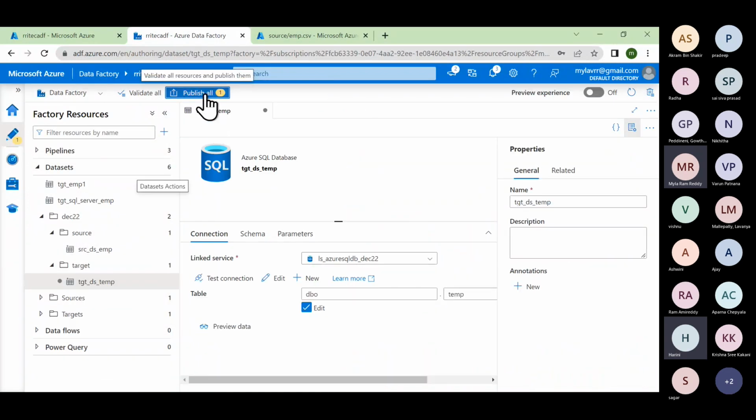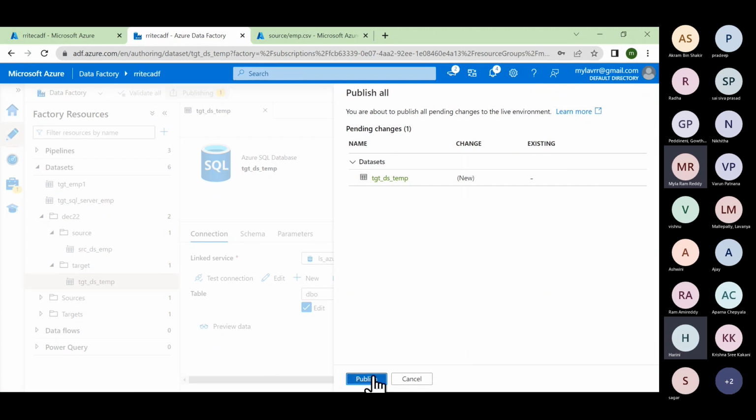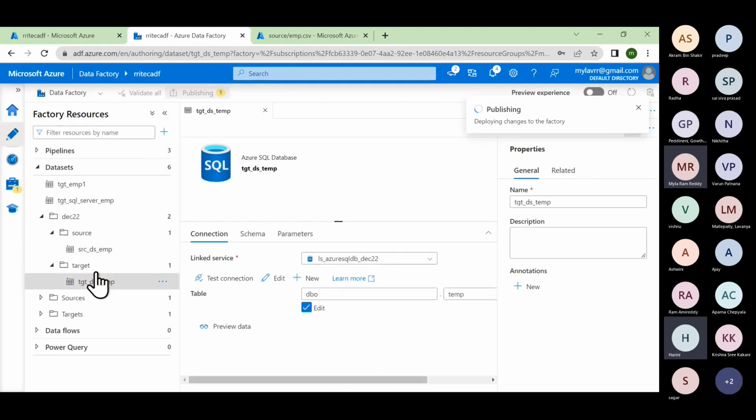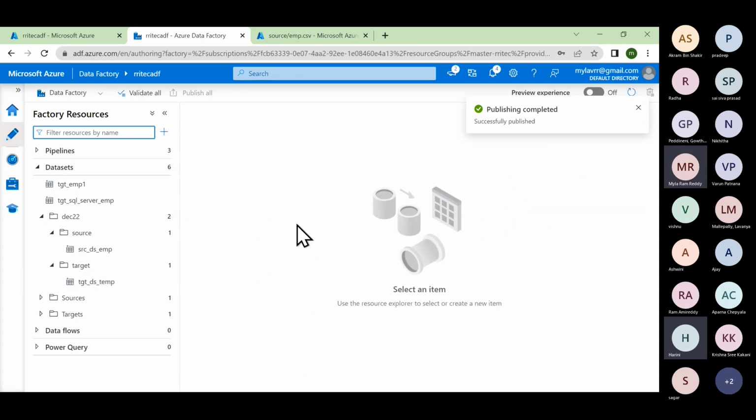Now click on publish here. Now you can notice we created two data sets. One is the source data set, and one is the target data set we created. As of now, this TEMP is not available in our database.